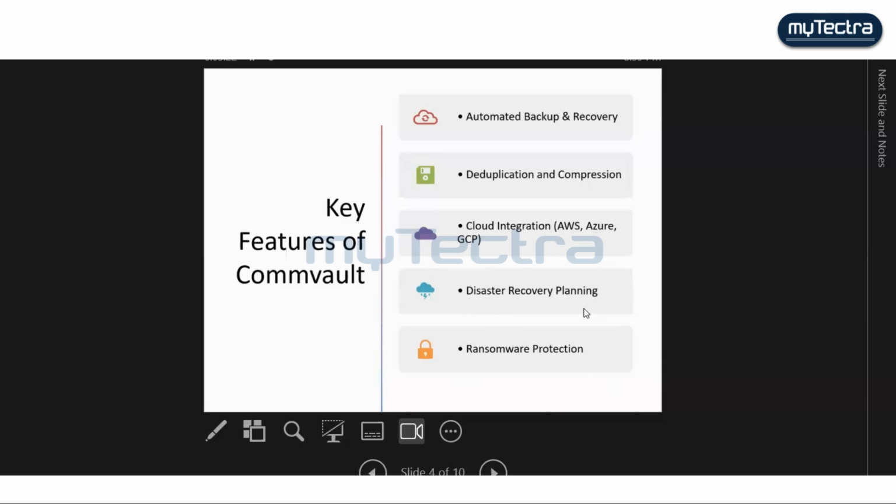Now, disaster recovery planning. Commvault has introduced a feature named the Recovery Assistant. Before, whenever our server went down, we would have certain databases stored in the backups, and we would use those backups to recover our server.